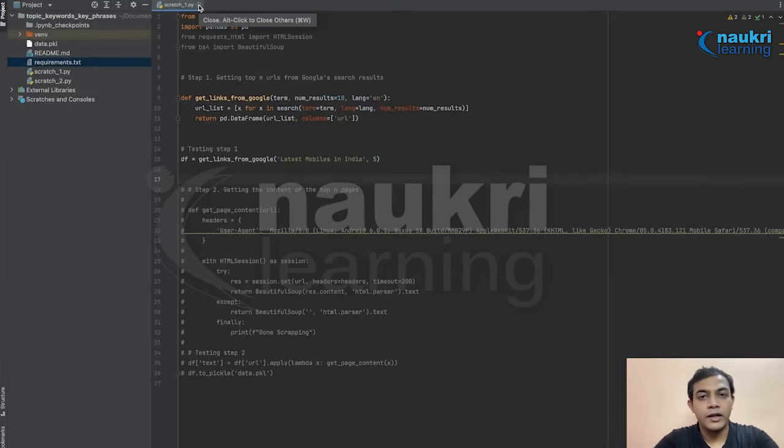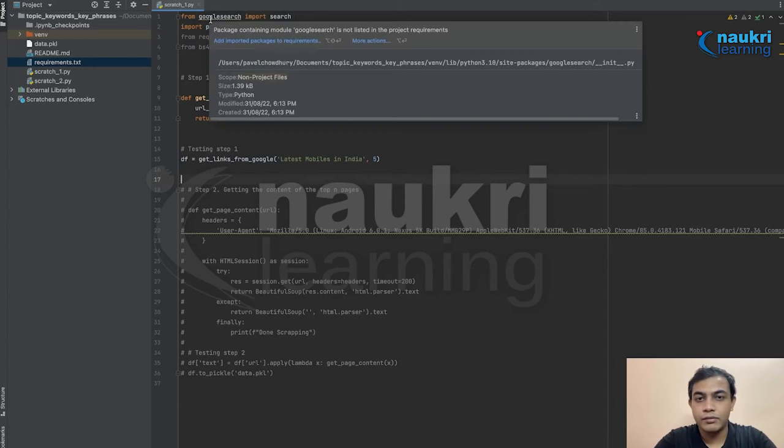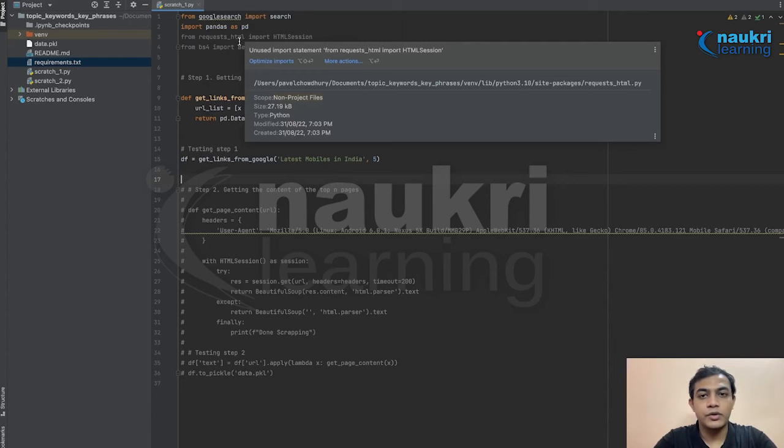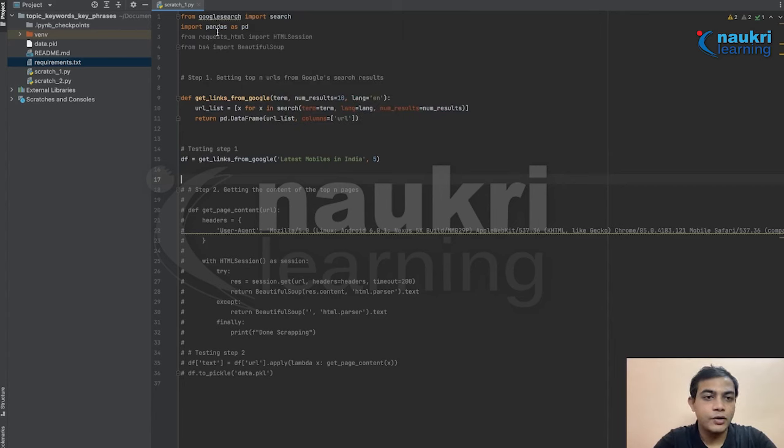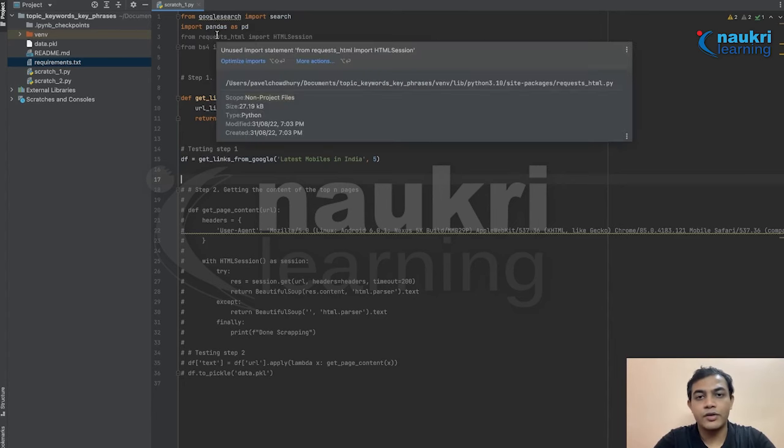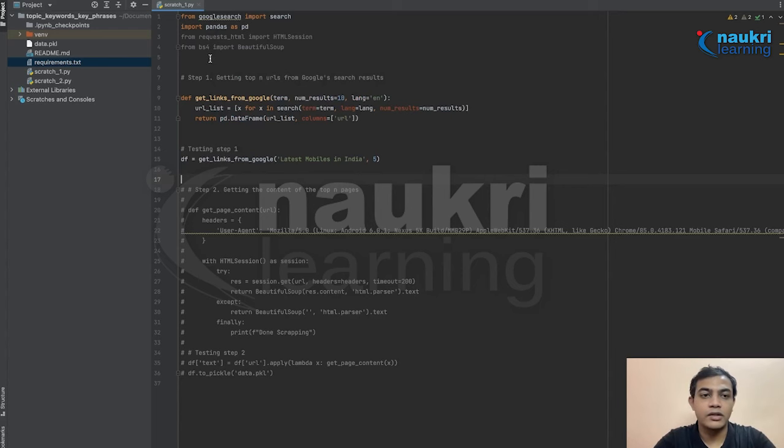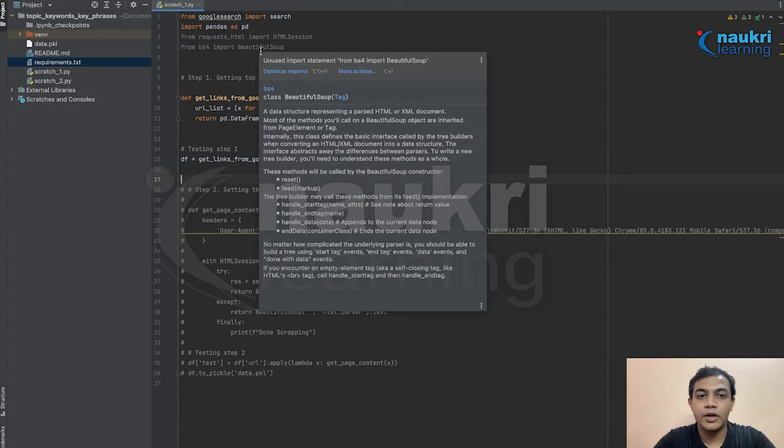Next, let us proceed to the code and see how we can establish step 1 and get the top URLs from Google search results for a particular keyword or topic. For that we are going to use a module called Google Search, and we are going to use a pandas data frame as well. We are going to use requests-HTML to fetch contents and scrape that, and we are going to parse the content via Beautiful Soup.